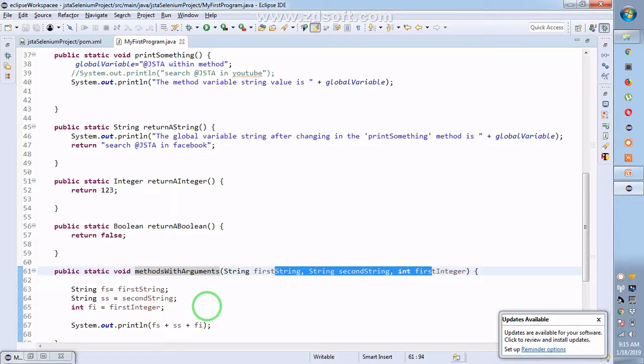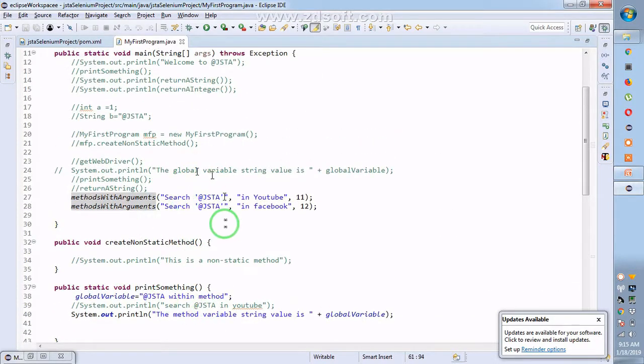Reusability in automation is a very key thing, the most important thing to do, because we cannot write the same code again and again, which is bad coding. So we need to always see how we can reuse any written code. So this is the method with arguments and code reusability.